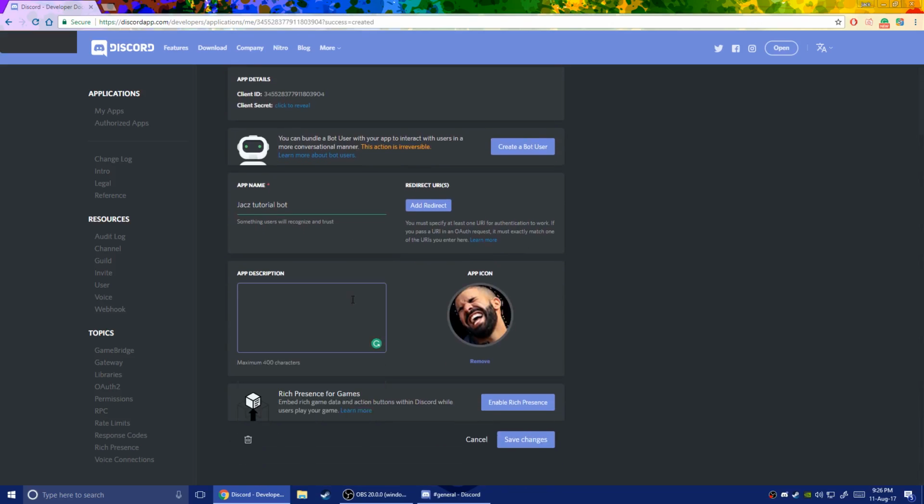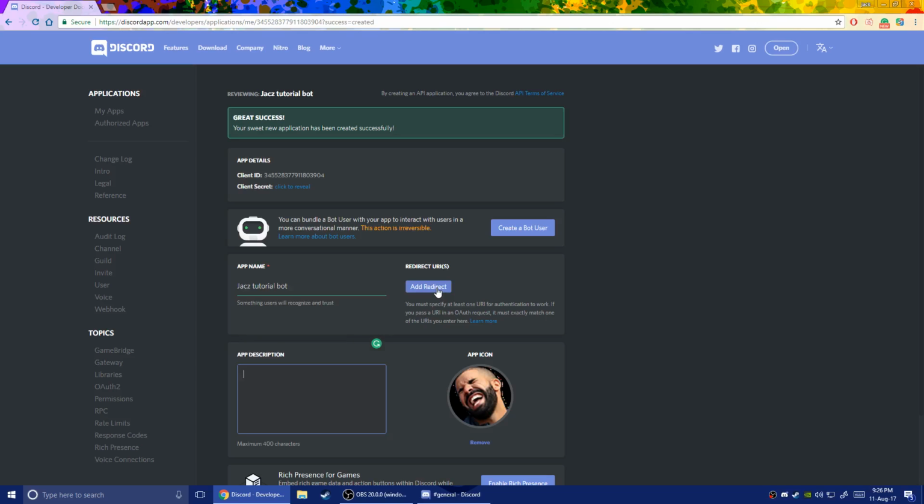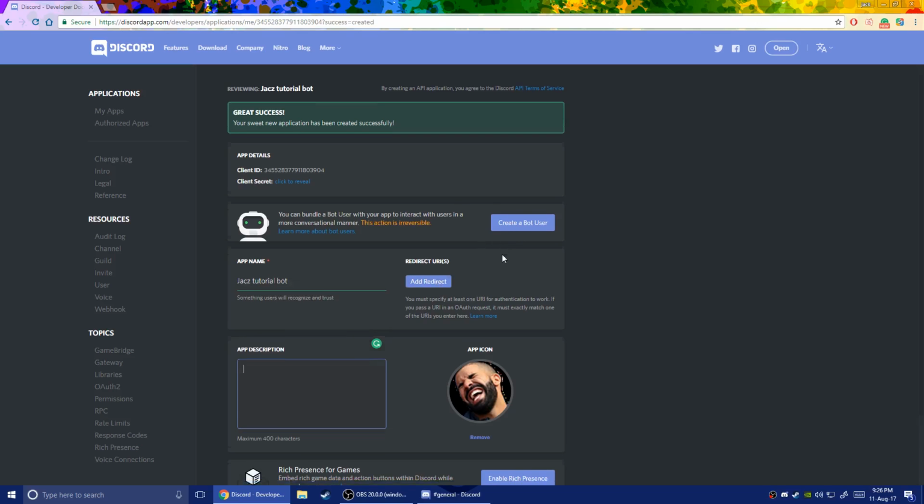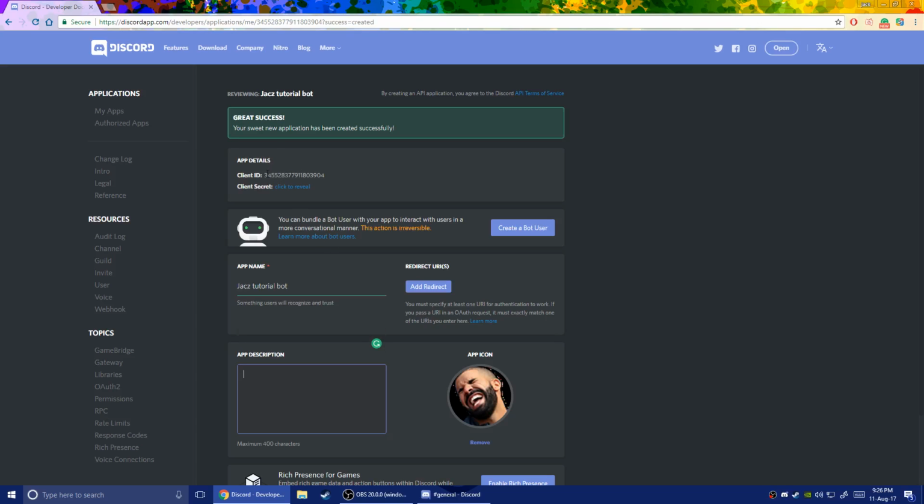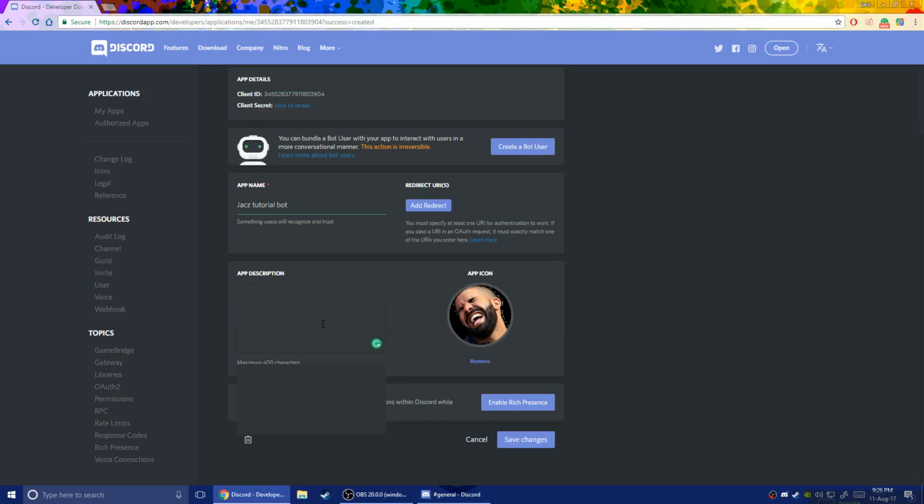App description. So when you go to invite the bot, it'll have a little bit of a description there. That's what that's for. Redirect is for OAuth 2, if I recall correctly. You have client ID, which is like a user ID. That's not for bot developers.